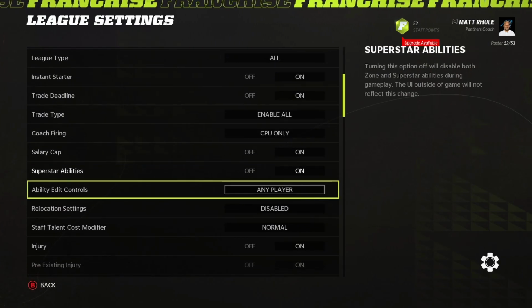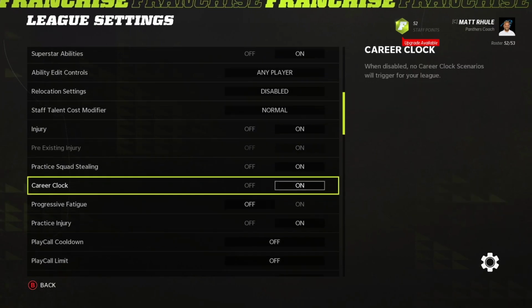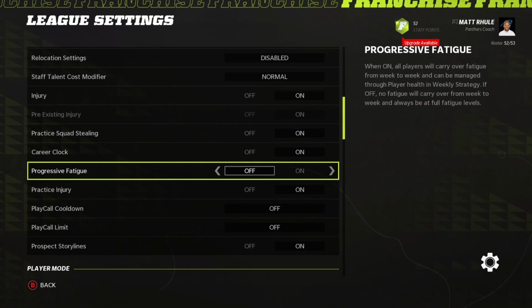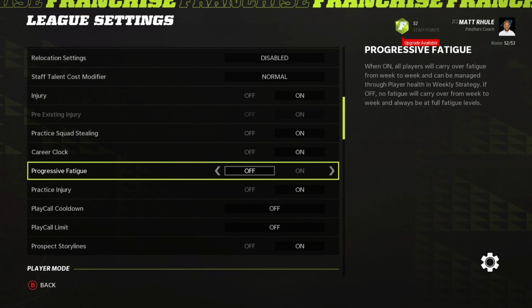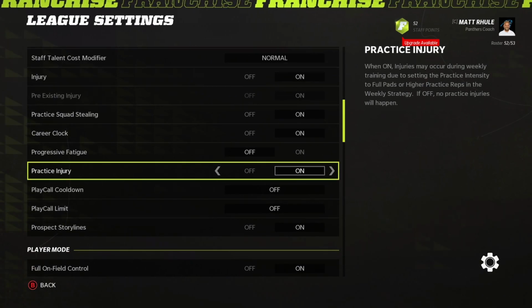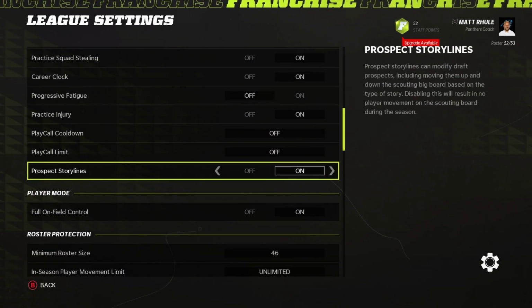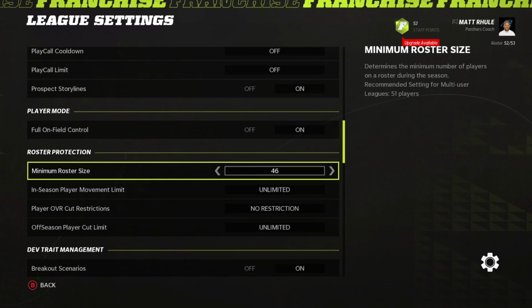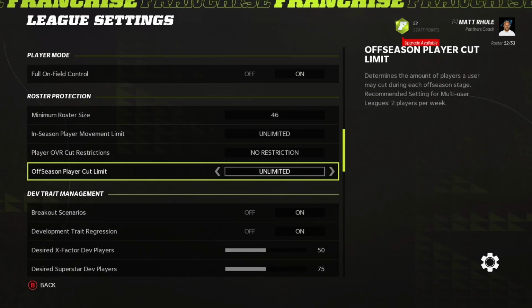Now, the only other thing that you need to know is please turn off progressive fatigue, or you'll have issues with your players not subbing back in. And it's just not worth having progressive fatigue on at all. In my experience, I still have practice injury on, so we still go through practice, but that's your call. Again, players get hurt all the time in practice. I like to have that in there just as kind of a realism type of thing in the game.